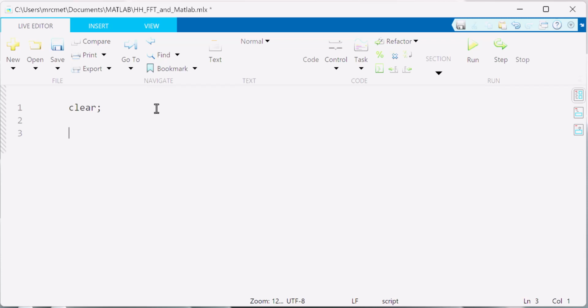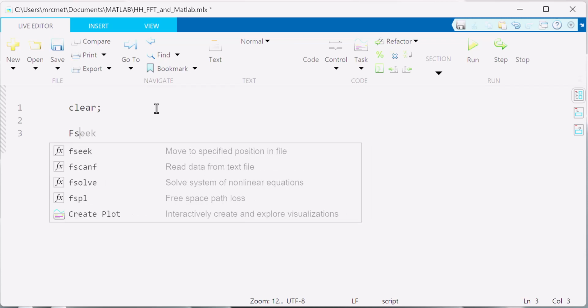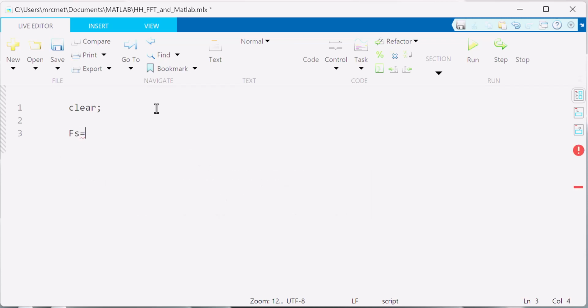And there's two things we really need to know. First is our sampling frequency. And I'm going to call this Fs, and for the purposes of this video anyways, we're going to make up a little bit of data here. So I'm going to just make this sampling frequency 200, and I want to add a comment here, and I'm going to say that this is the sampling frequency in hertz.